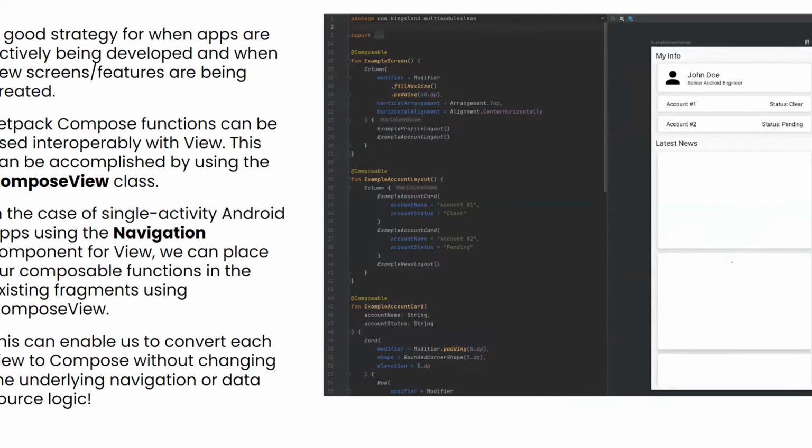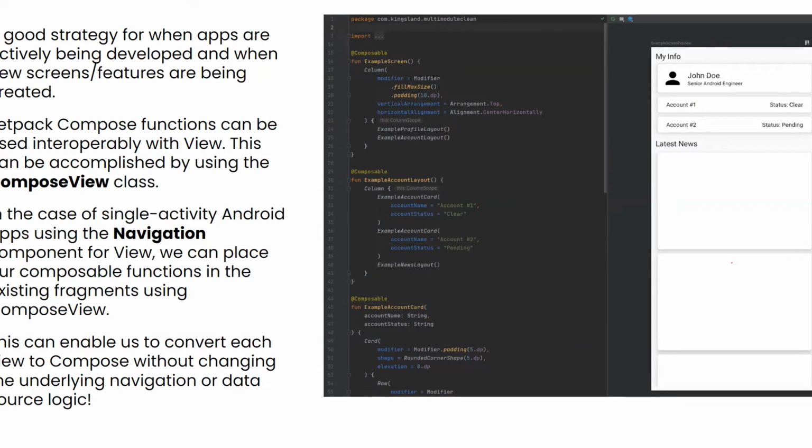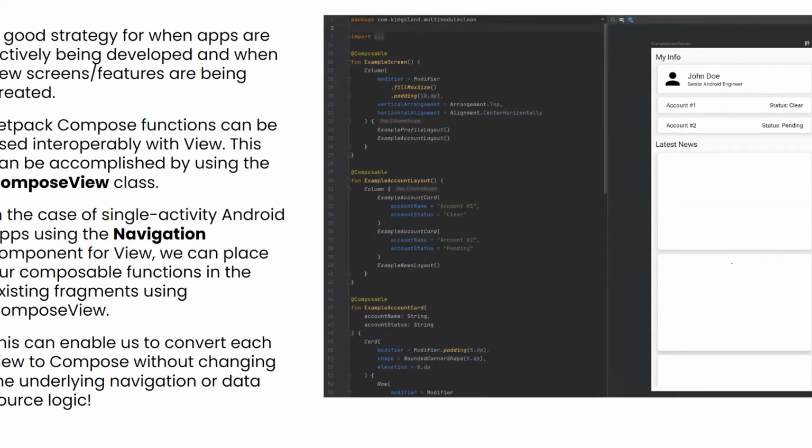This is because some teams that are actively developing applications may have more resources allocated to them, or you may have more of a need for screens immediately as opposed to an application that's more in a maintenance mode. Jetpack Compose functions can be used interoperatively with Views, and we'll talk about this a little bit more later. This can be accomplished using the ComposeView class, which is also going to be brought up numerous times in this particular presentation.